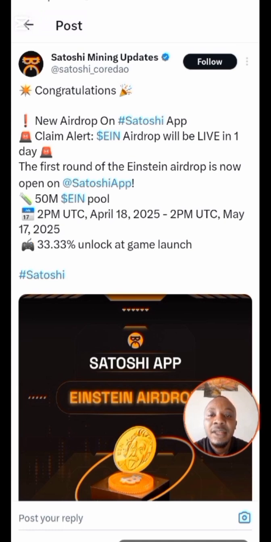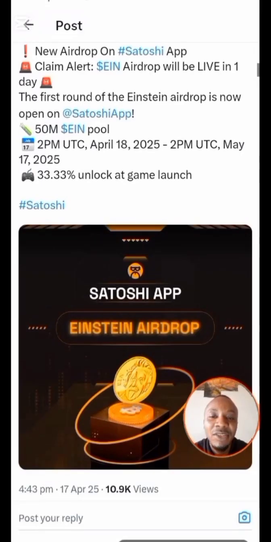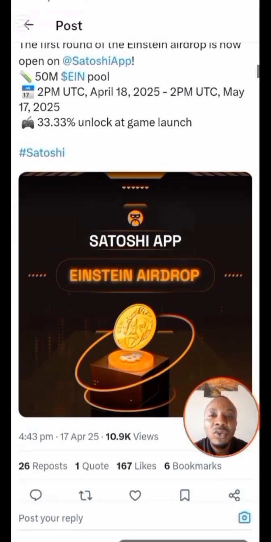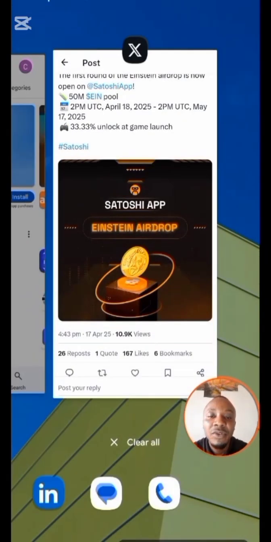So you can see new airdrop on Satoshi app, claim alert, EIN airdrop will be live in 1 day. So the airdrop has already started. We started this airdrop on the 18th of April and it's going to end on the 17th of May. So we just have 30 days for this particular airdrop. I am going to show you how you can download the app and how you can start mining this particular airdrop, so make sure you watch the video to the end.